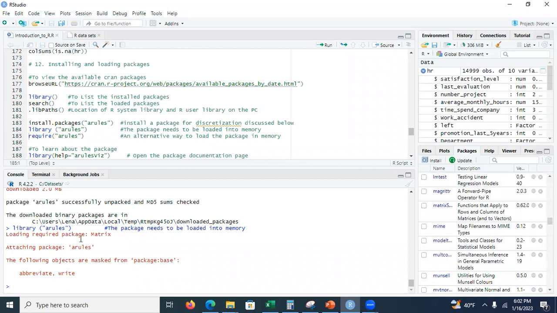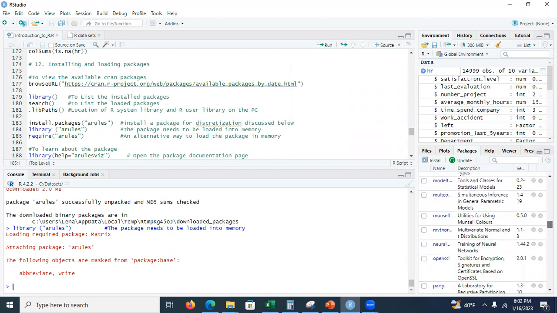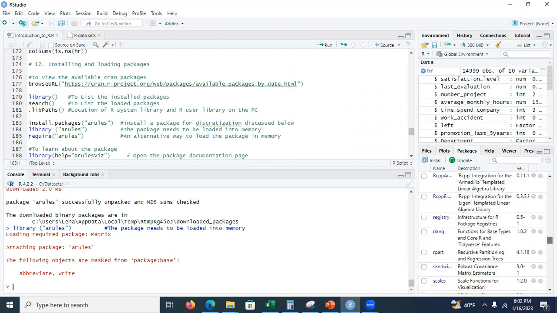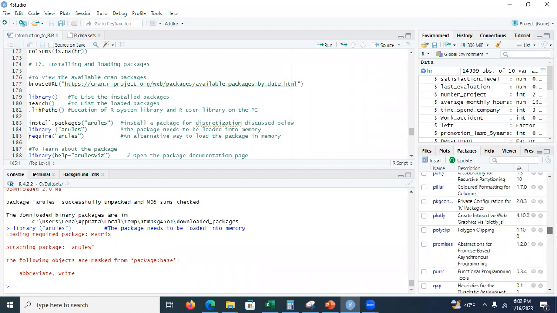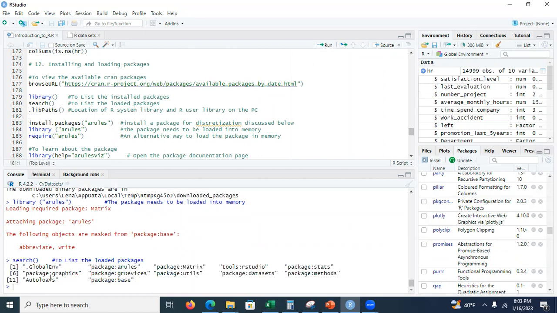But well, it has to load the required package matrix. See this, it's sorted, but the problem is sorting is case sensitive, right? If you run the search command right now, you're going to see that a rules package was loaded into memory and matrix is in memory. See this? Okay.